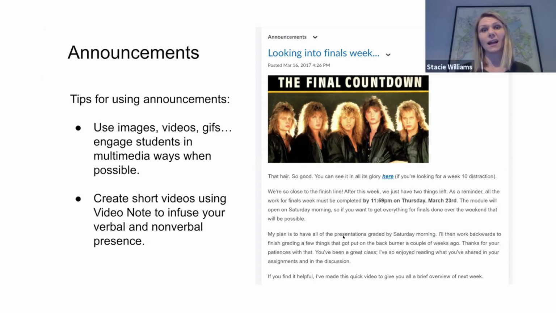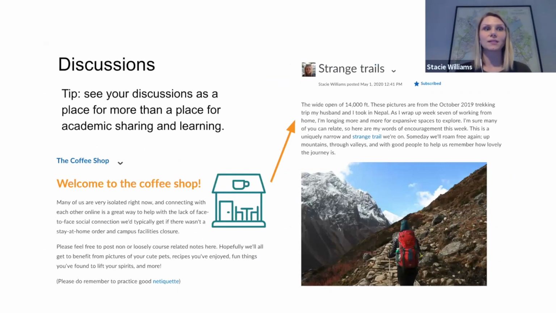And on the last slide, I had an example of how I do that, so you can see that on your own time. So I would say discussions, see them also, especially given COVID-19 isolation right now, see discussions as an opportunity for more than academic learning and sharing. This quarter, I opened up a discussion that I call the coffee shop, and I put a little icon there, and it's just a place for people to share things that don't really relate to the course.